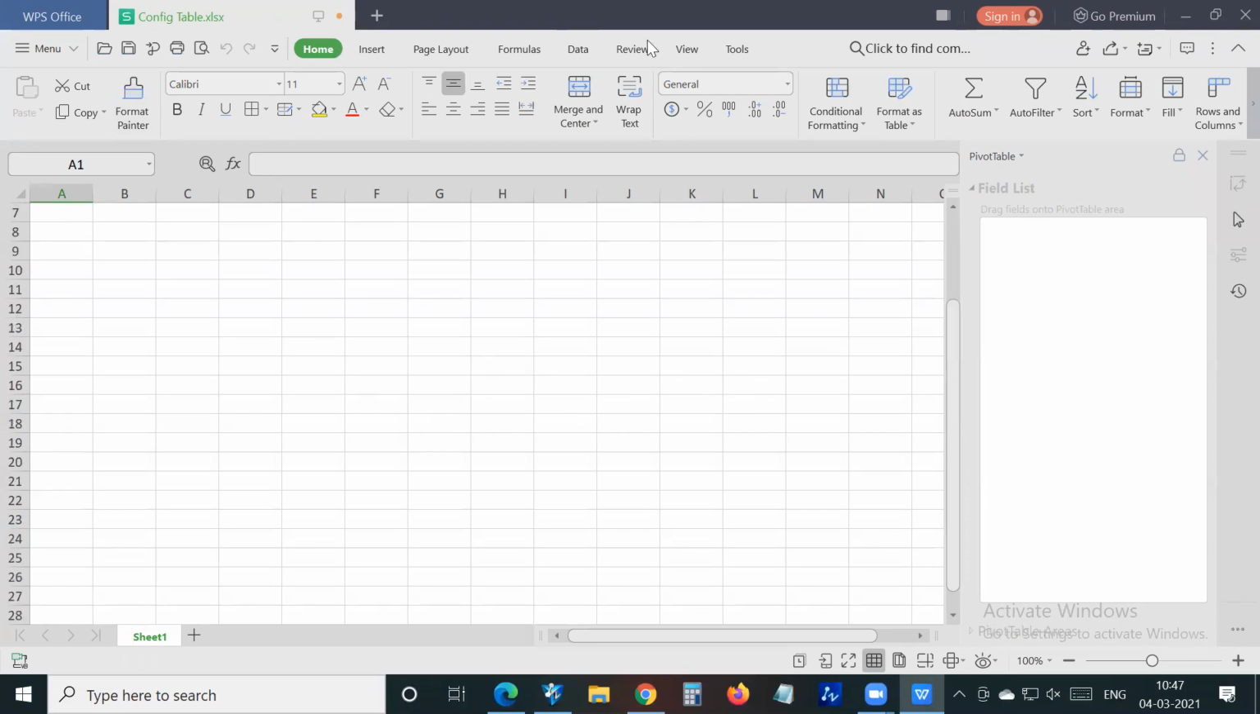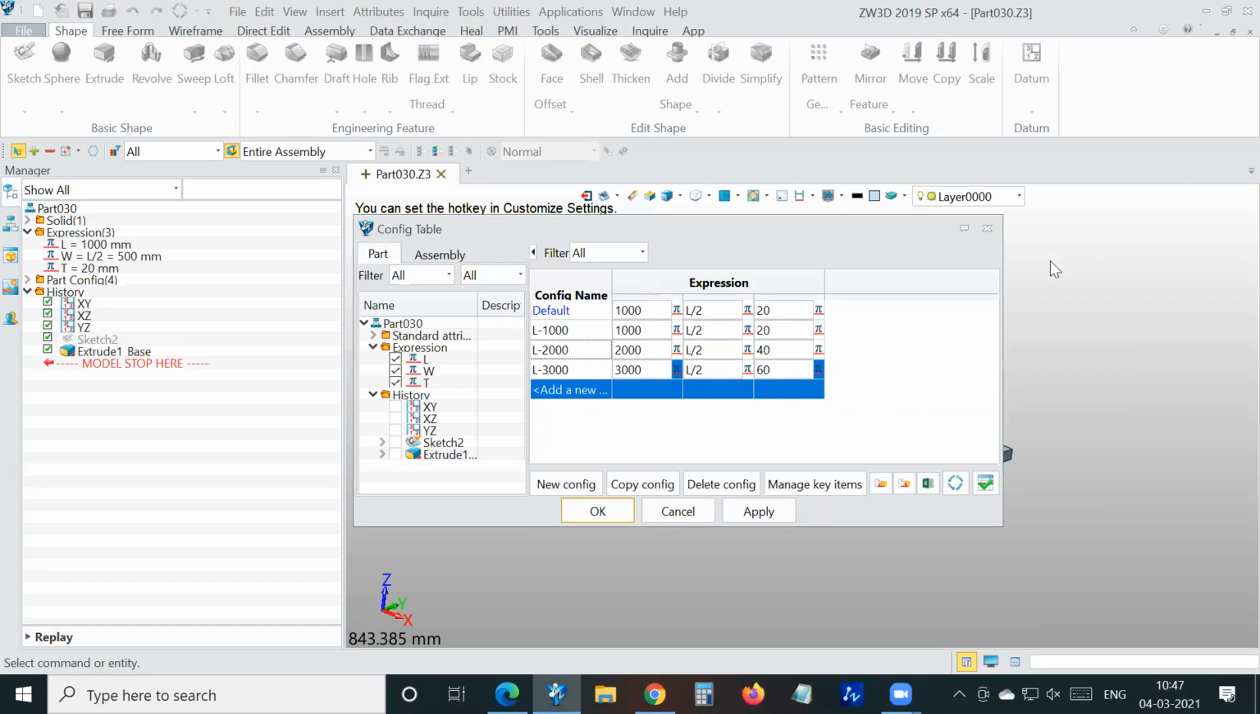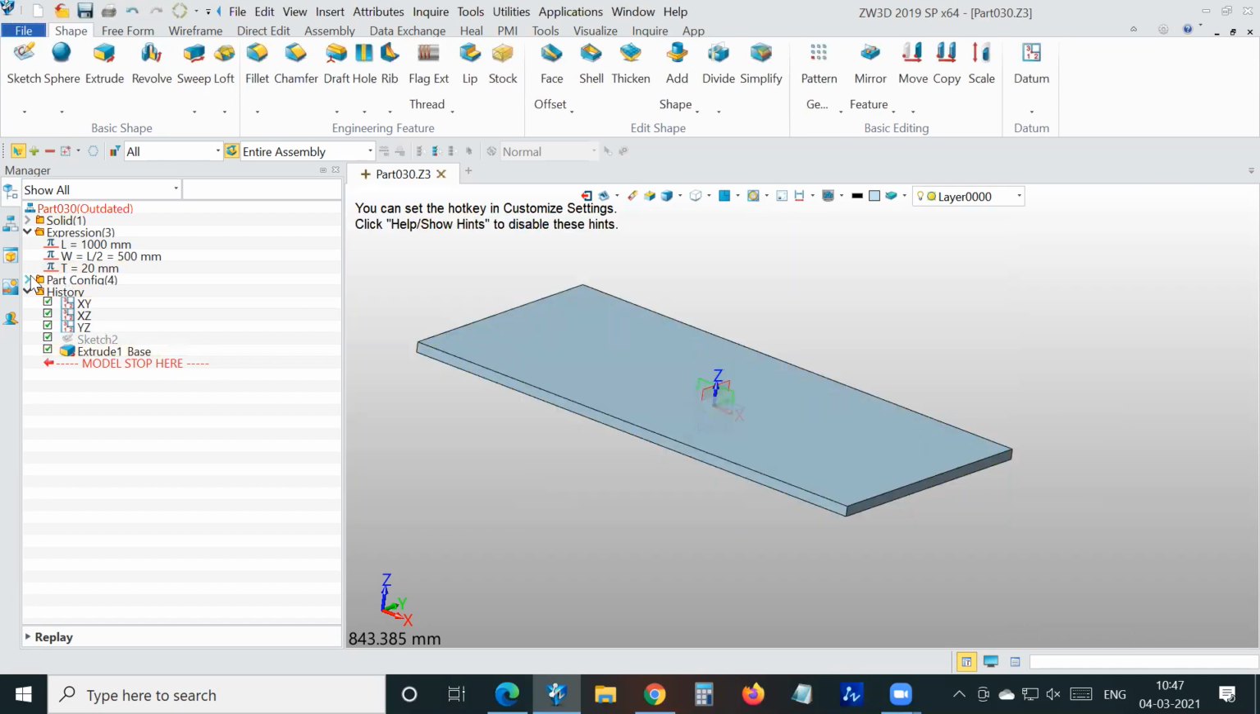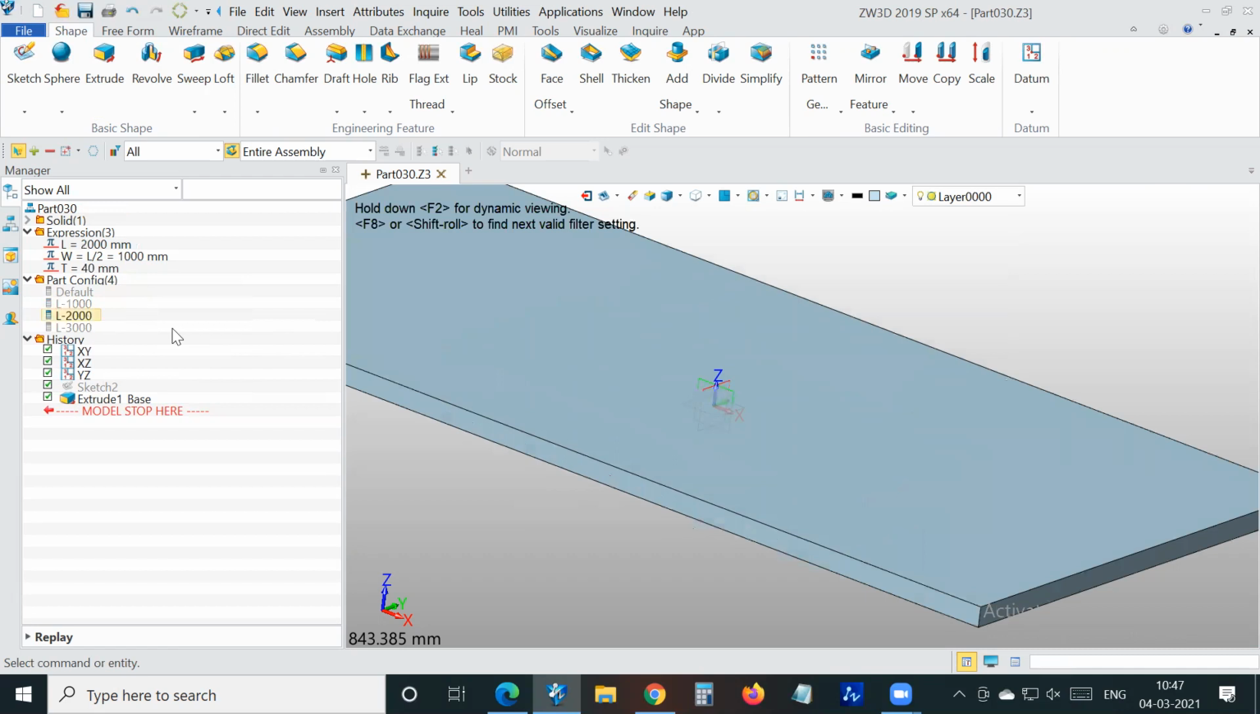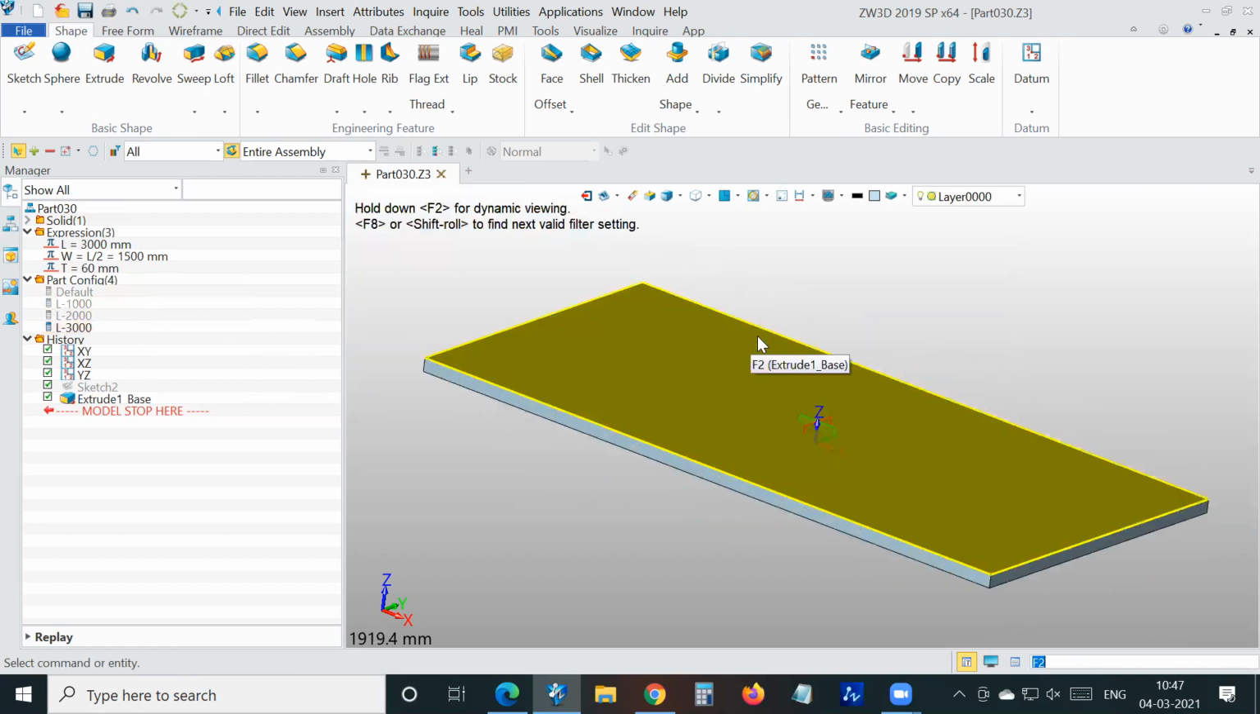This is the WPS. There's some limitation in the WPS. It is a Word or something. Okay, MS Office it will be limited. Then I made L 1000, 2000, and 3000. You can apply. Once it is applied, there is a 2-4 configuration. You can regenerate, it will update. Same way, this is the second one, 2000 and 3000.